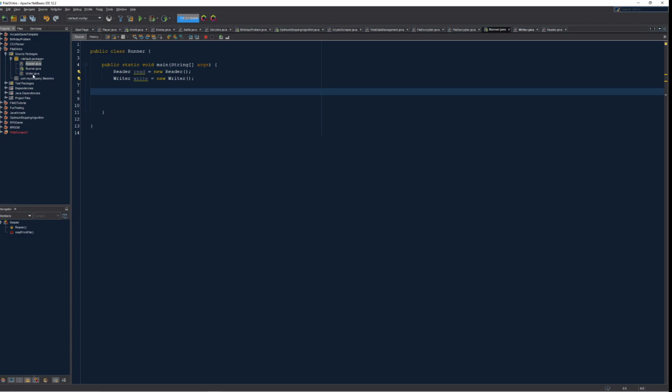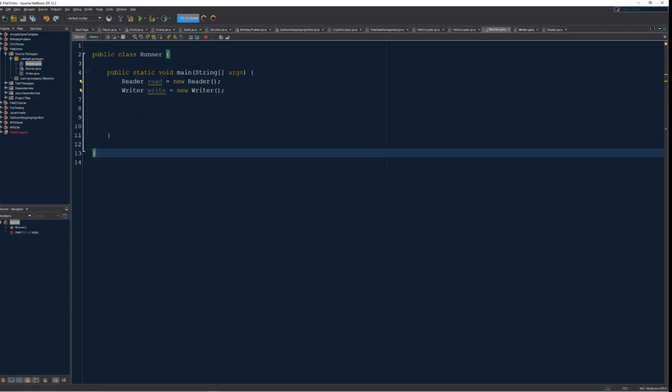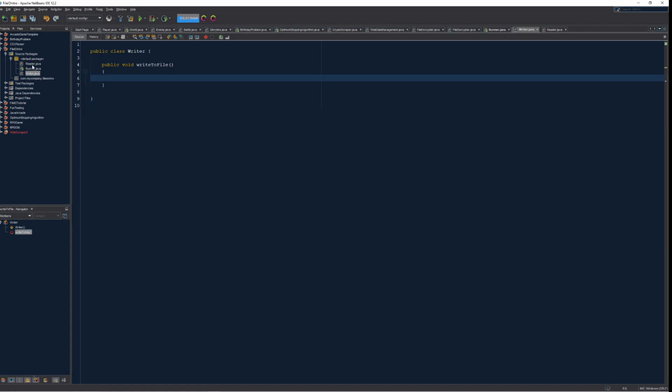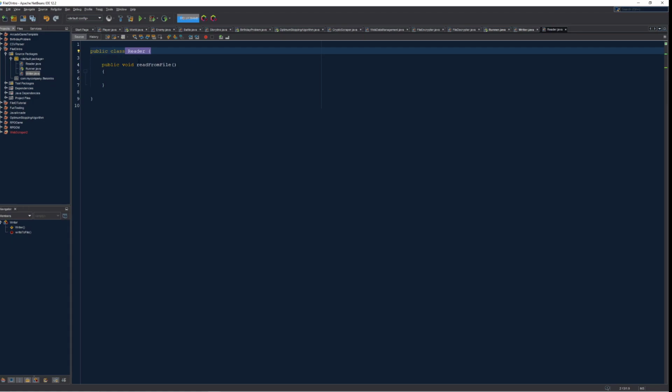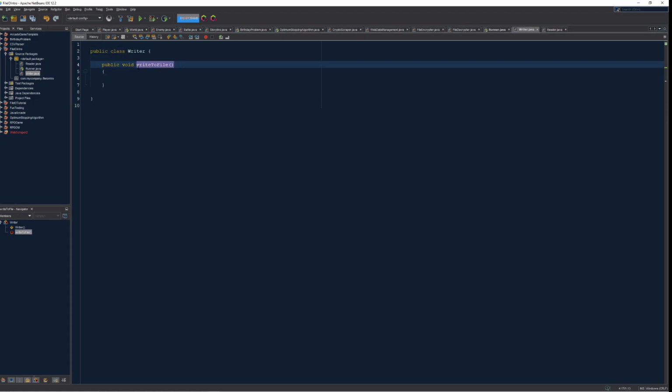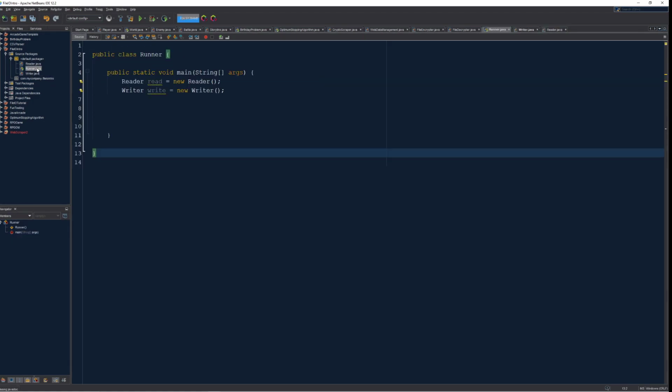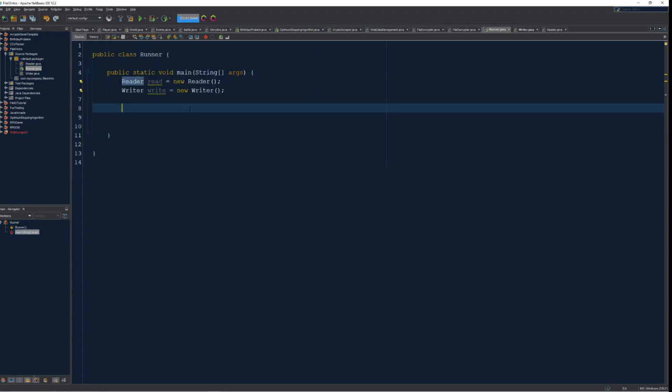You might want to write this code down alongside me so that you have a better understanding of how this all works. I've set up three classes, a reader and a writer class. Each one has a simple empty method. One's called read from file in the reader. And in the writer, I have a write to file empty method here. And my runner just sets up the objects so that I can reference them.